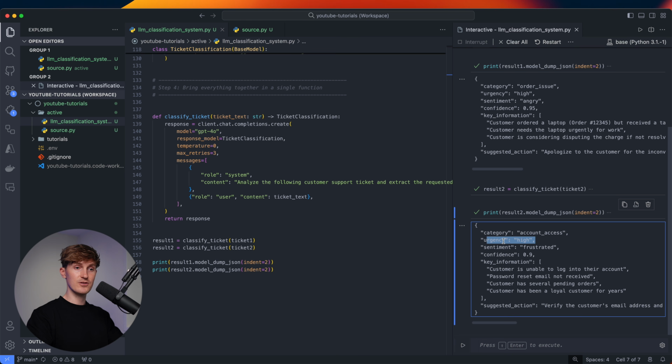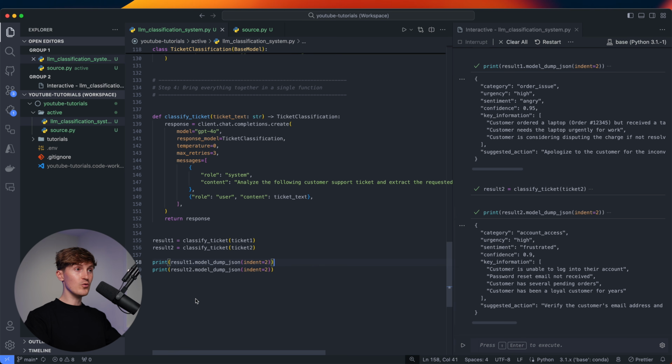Account access, urgency high, customer is frustrated, not angry, but frustrated. High confidence score. And we also have the information here with a suggested action. So that is step 4 of bringing all of this together into a robust system.